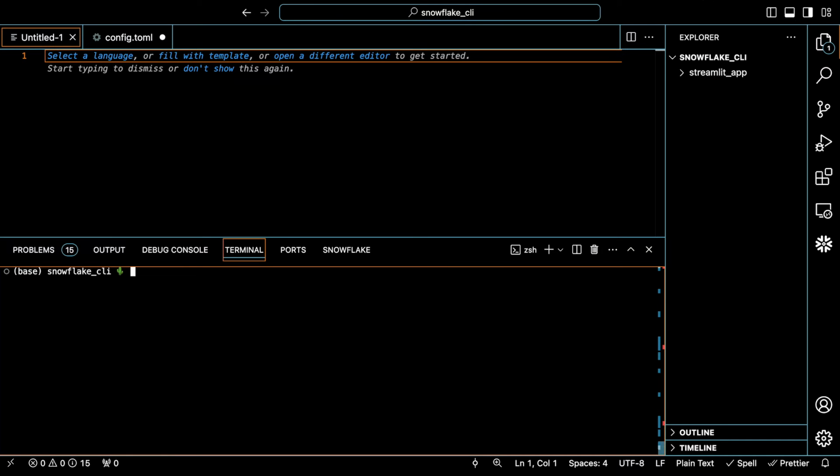Now, this is especially handy if you're developing a Snowflake native application and you want to quickly install it in your Snowflake account and test it out. So let's go ahead and run through the flow together.